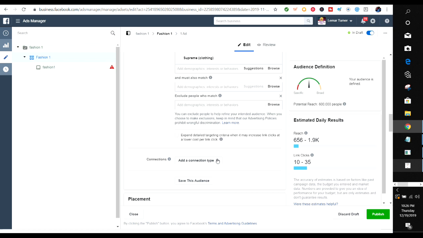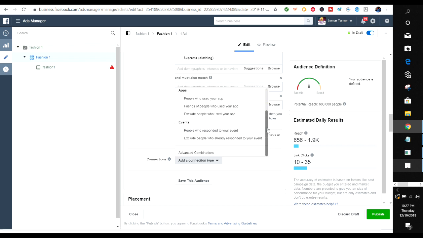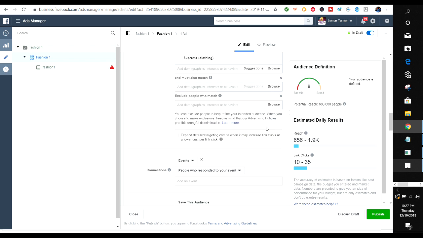So yeah, that's basically how you target people in the Facebook ads. This targeting section also has the connections type. You could add people who've used your app if you have an app. You could add people who like your page, if you've got a fashion page. You could add the people that like your page, friends of your page, which Facebook will also use to help target people like them and find more people that'll be interested in your ads. Also events, people who responded to your event. So yeah, if you have an app or event, you could use that under connections.